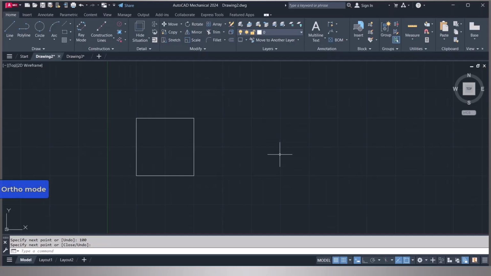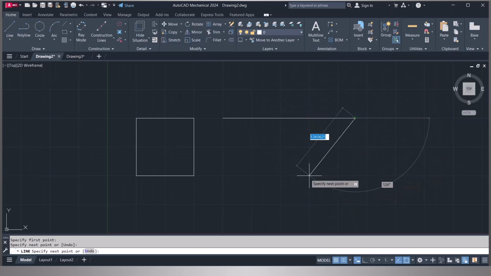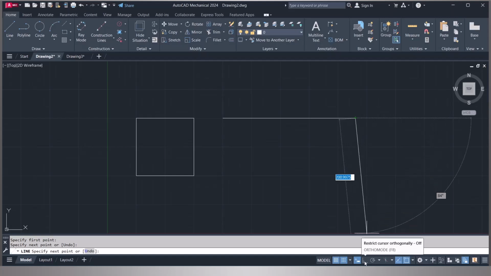Okay, so the next one that we can look at as far as drawing is concerned is ortho mode. So ortho is short for orthogonality. So orthogonality here, we want to draw lines only at 90 degrees. So specifically, we want lines that go either horizontal or vertical. We don't want any other angle. So if you are drawing and you want all your lines to be constrained in the horizontal and the vertical direction, you can turn ortho mode on.